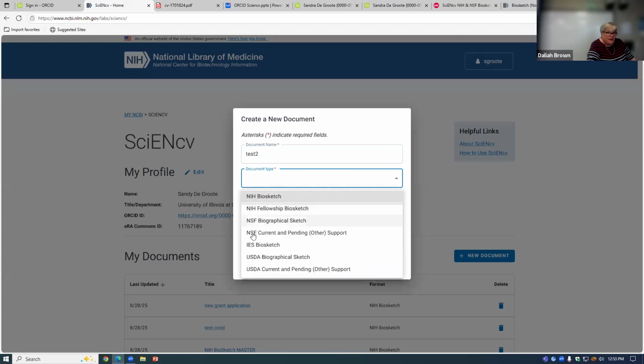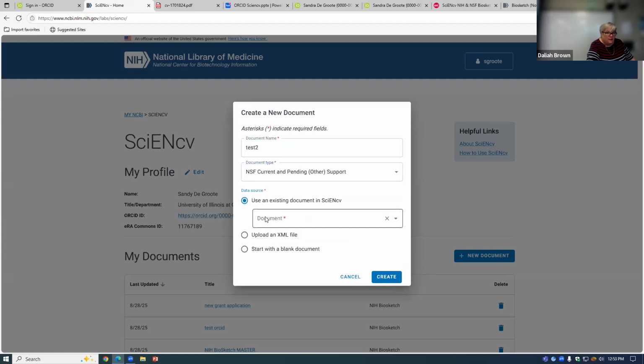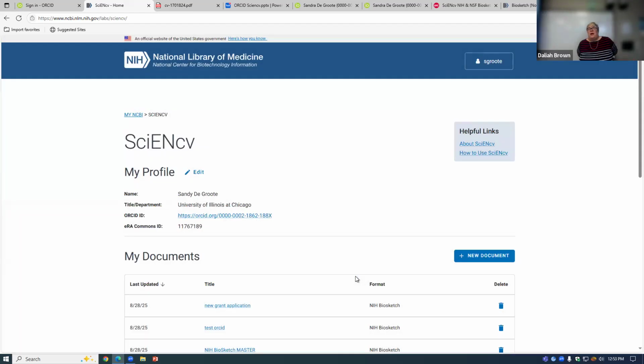If we say current and pending, I was hoping that we would see ORCID, and I'm kind of surprised that ORCID isn't here as a way to fill in that information, but it isn't. So you're going to have to manually fill in your grants. If you're writing a couple of grants close together, you'll be able to repurpose that current and pending and edit it.